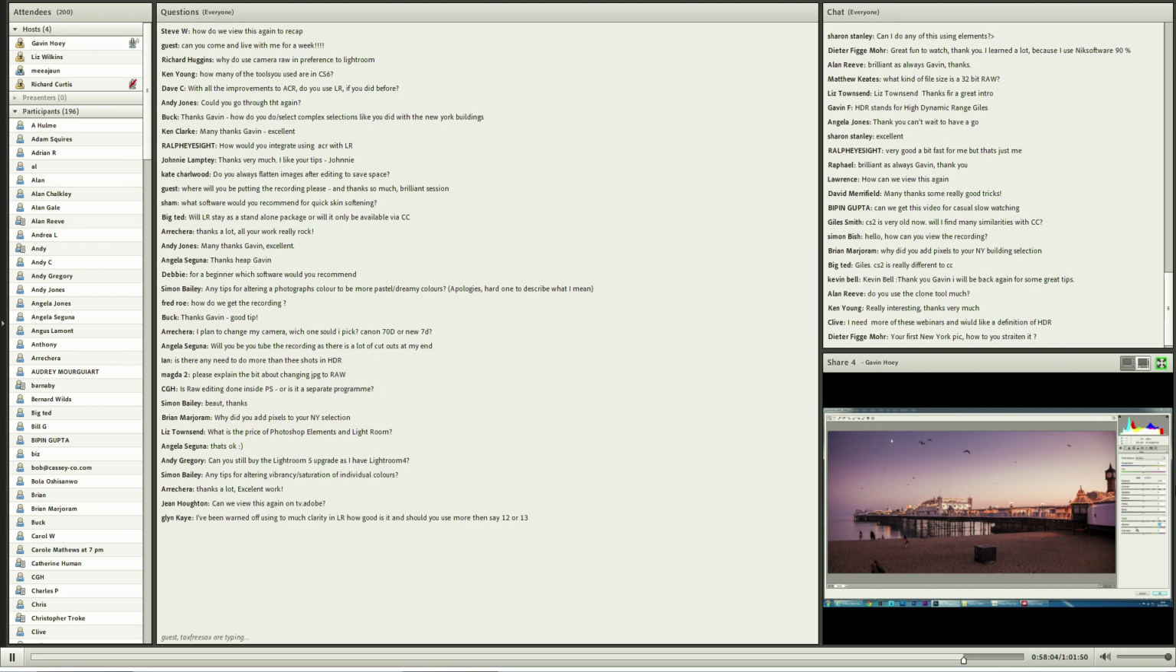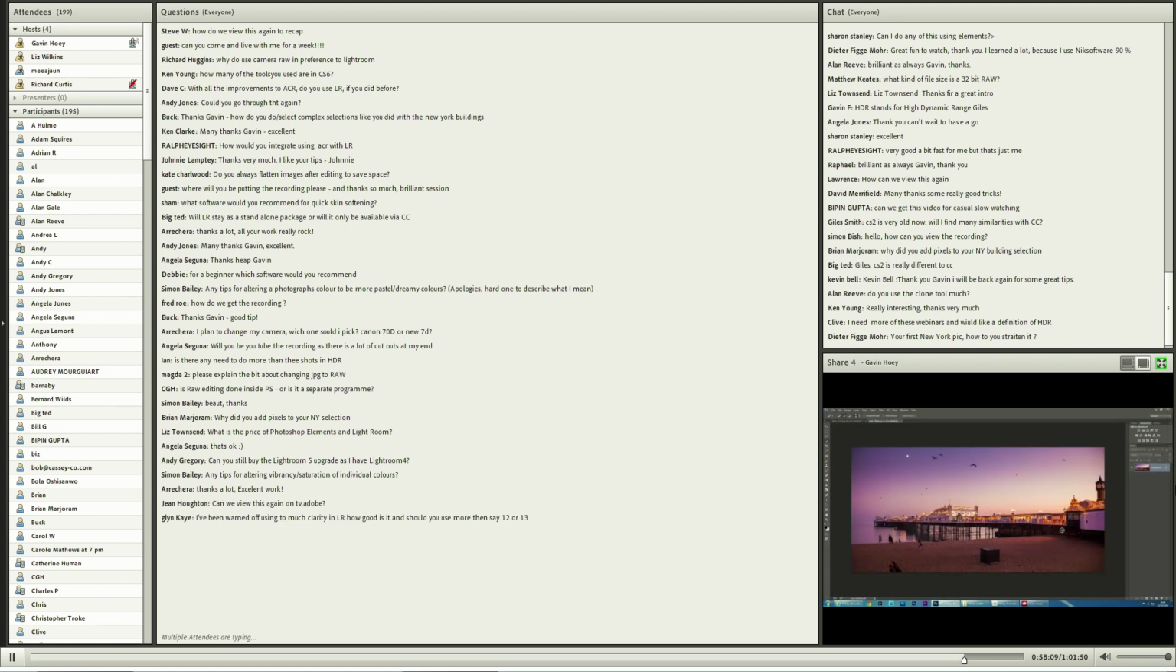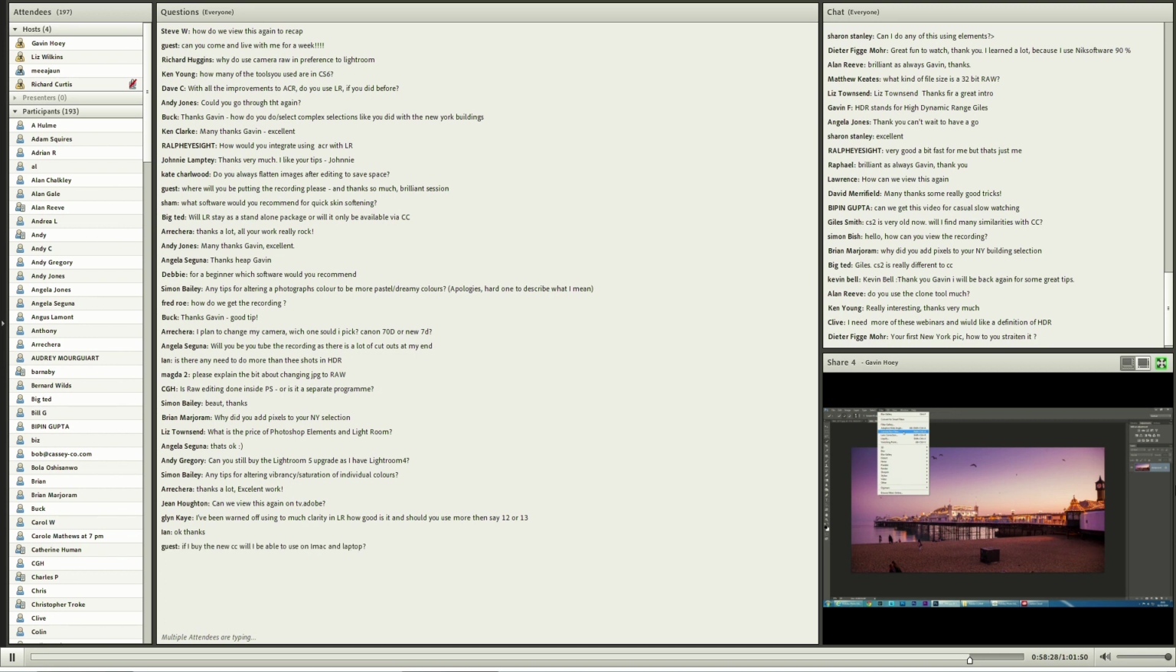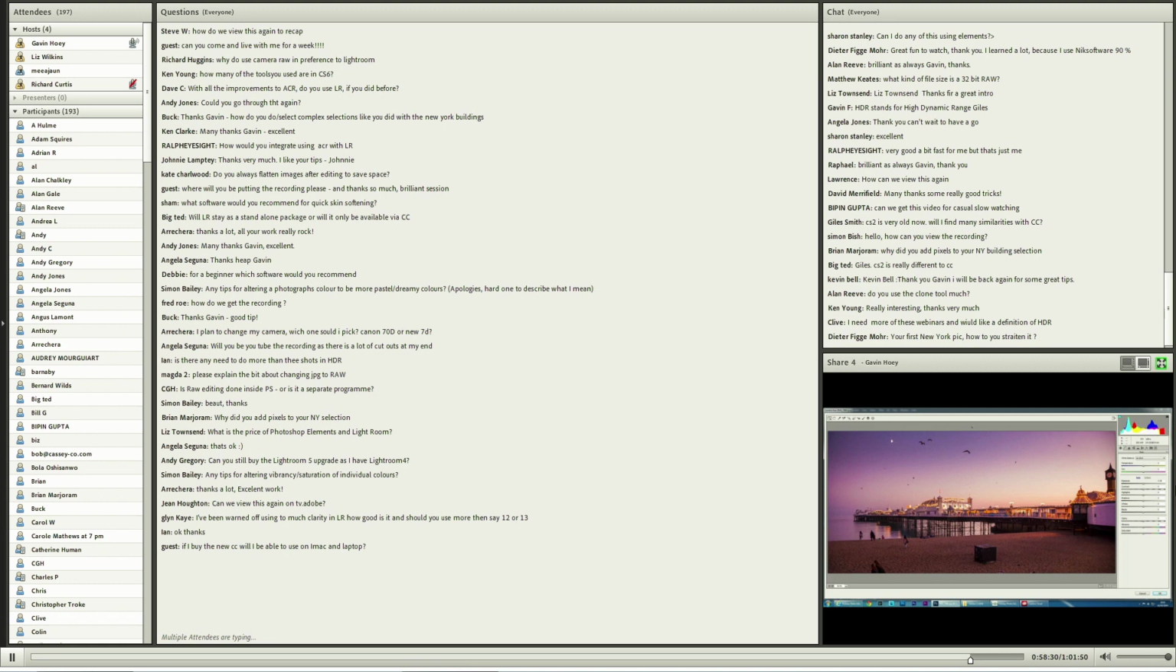Magda 2, can I explain the bit about changing JPEGs to RAWs? Very, very quickly, because I'm short of time. Yep, if you have Photoshop CC, all you do is you go to the filter menu and you choose Camera Raw Filter. Other than that, you might want to have a little look at Bridge as an alternative way. But nowadays, Filter, Camera Raw Filter, any layer, any image will go from your layer or from your Photoshop into RAW. Just amazing.